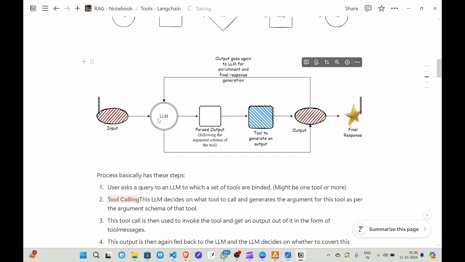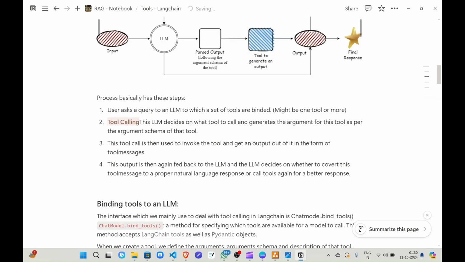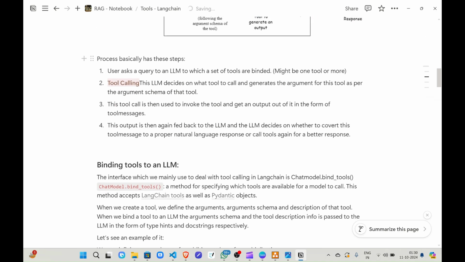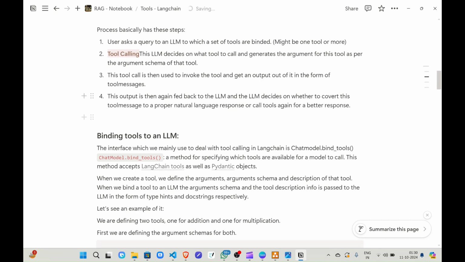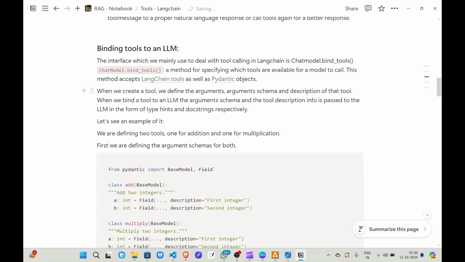Or the LLM can then choose to call more tools if they are available, any relevant tools, based on the output that it has received. So it's kind of a feedback loop, as you can look here, that leads to the final response. So you can see I've mentioned the process that it follows and stuff like that. You can read, you can go through all of this.